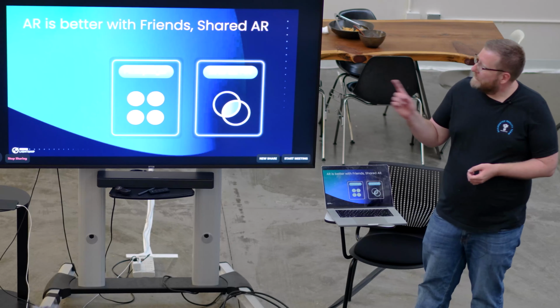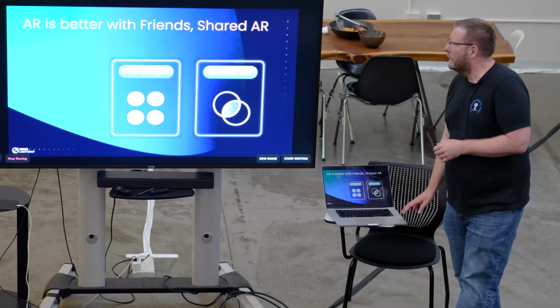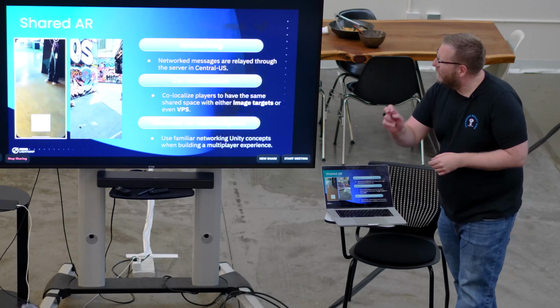Right, next thing is multiplayer, shared AR. This is probably one of the coolest features. And you'll find Ria later, who is the PM. She's over there if you want to talk about it a lot.